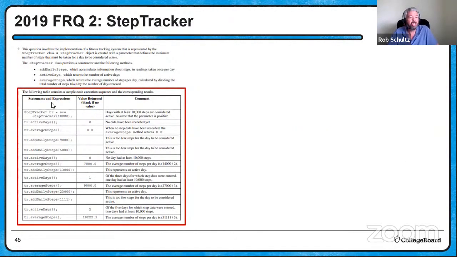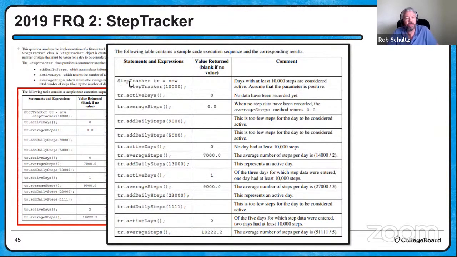And then they give us some information that kind of shows us what happens as we instantiate one of these objects. So we do step tracker tr equals new step tracker. So here's where we're calling our constructor. So we kind of get a snapshot of what the constructor needs to look like. And notice we're passing in an integer value. Days with at least 10,000 steps are considered active. Assume that the parameter is positive.